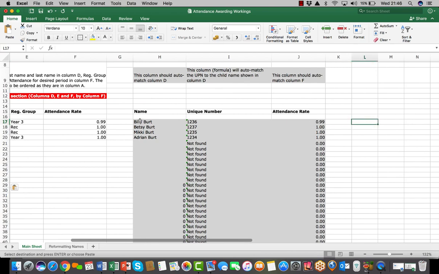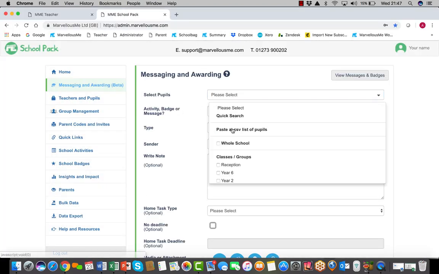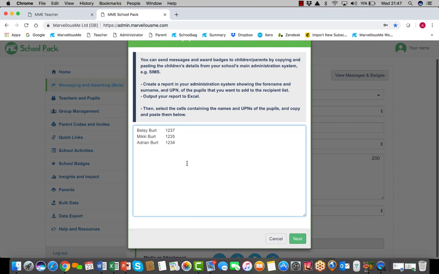And then what you can do is just copy the names of the children and their UPNs who meet your attendance rate. So for the 100% attendance badges, you'd copy those, control C, back to MarvellousMe, back to messaging and awarding, paste your CSV list, and then just go next. And assuming that's all done correctly, you can then just follow the flow to award those badges, and it shouldn't take long at all.